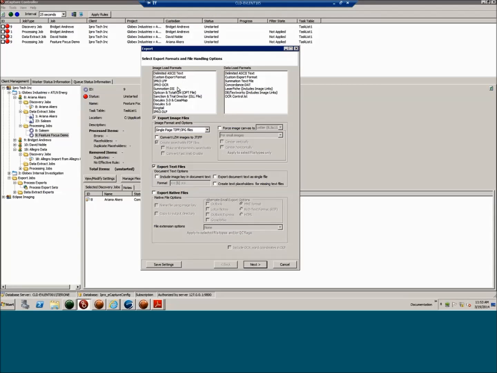At export time, I do have the option to choose multiple different load file formats. You'll see here, I'm just going to choose a few select ones right now. And then down below, whether or not I process to JPEG, TIFF or PDF, I still have all the same image format options.